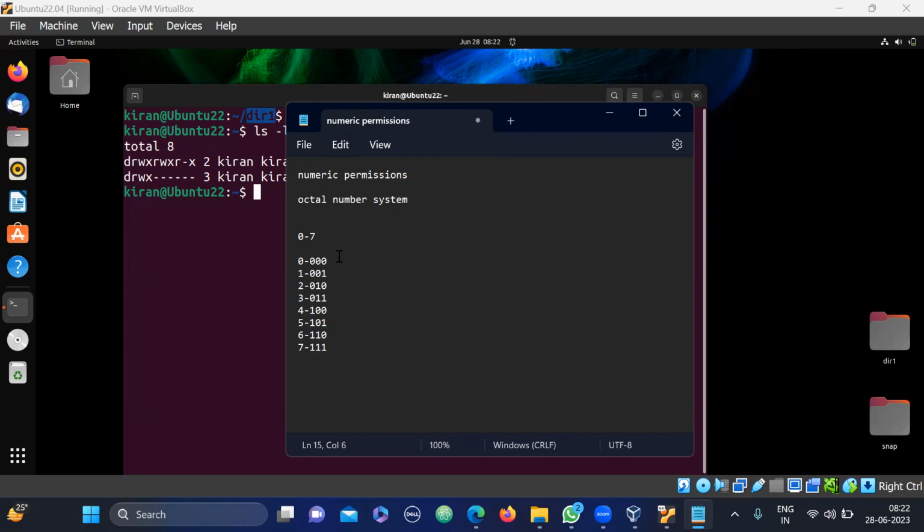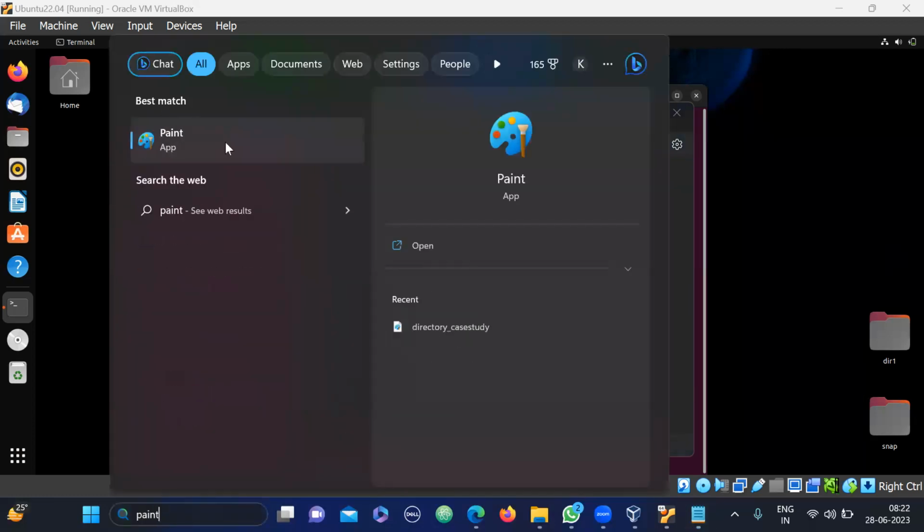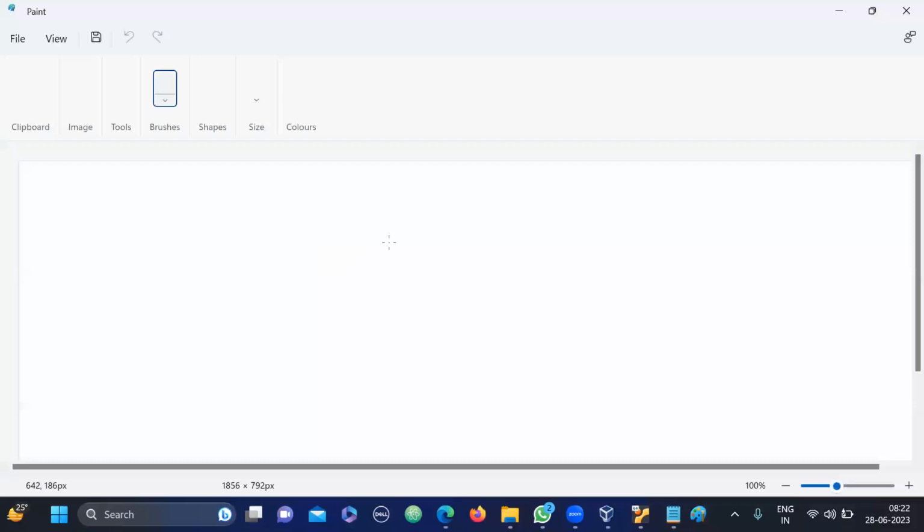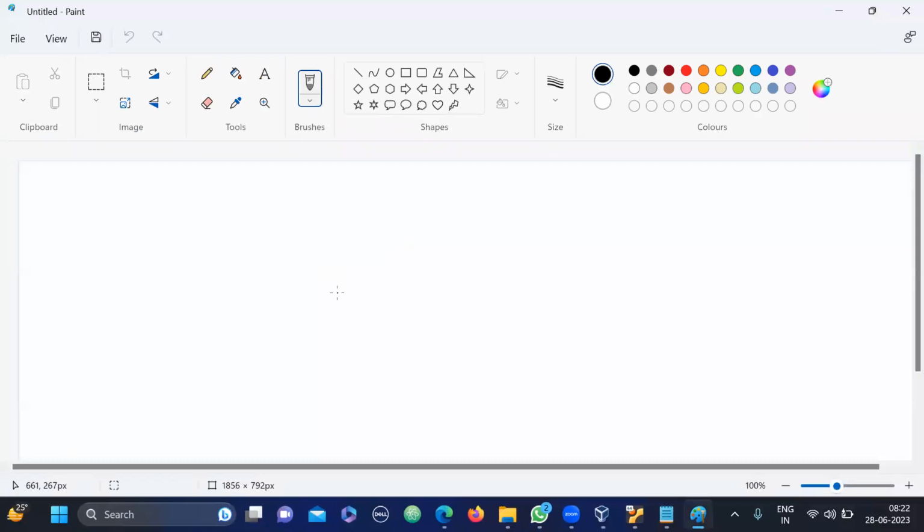What is the concept behind this? Let me use Paint to show how I can do that. The concept is, first there is zero, one, second.